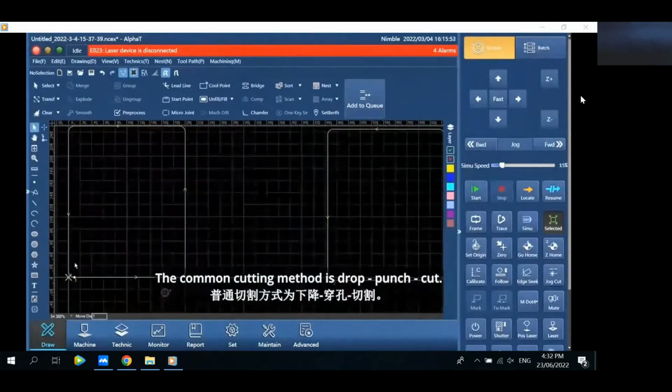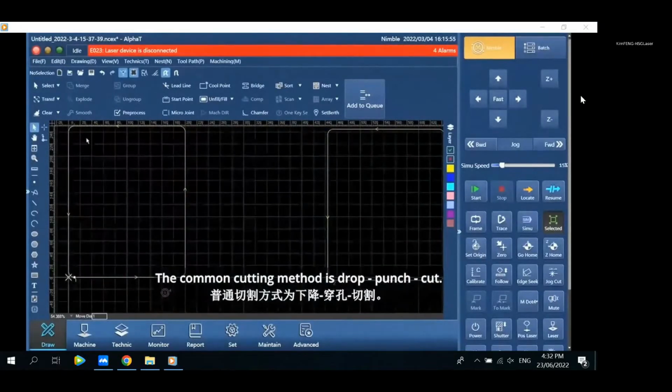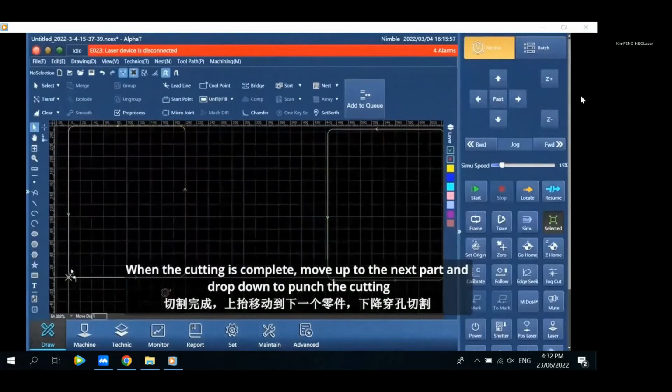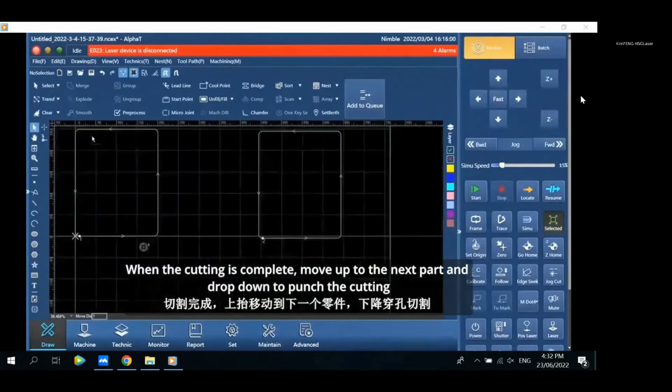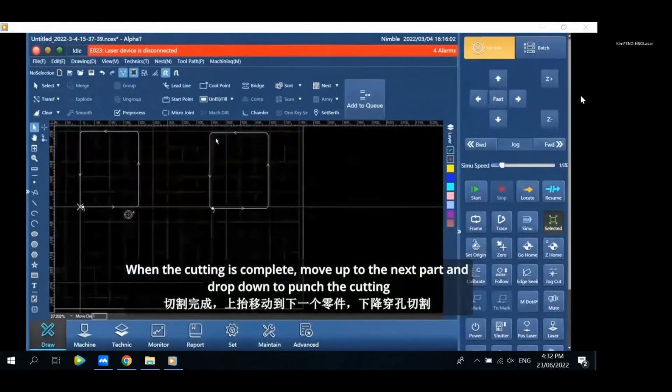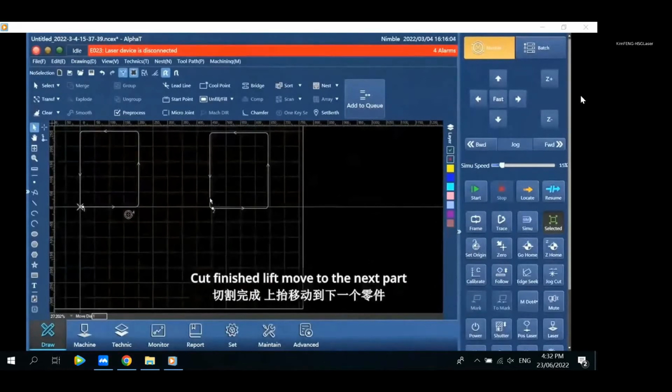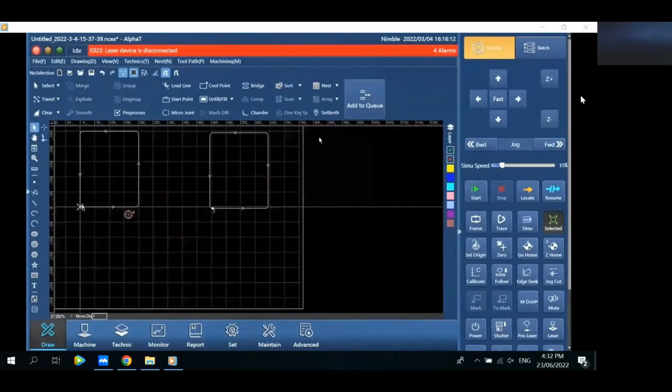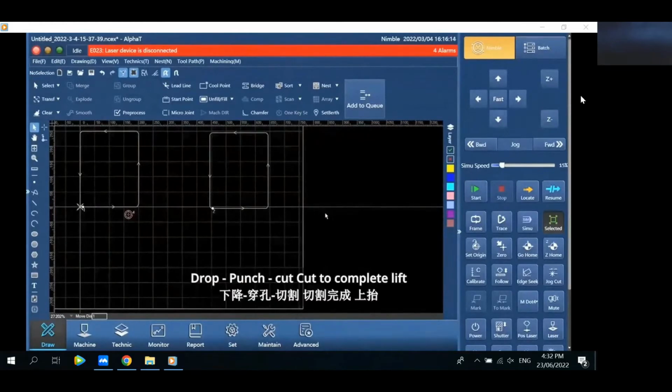So for common cutting, the cutting head will drop and then cut and then lift up again, and then move to the next location. And then do the same actions over again. So it's drop, cut, lift up.